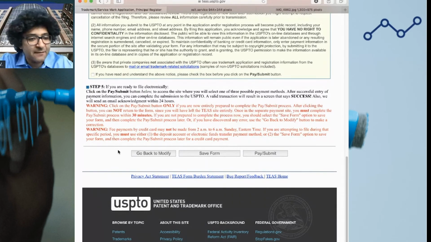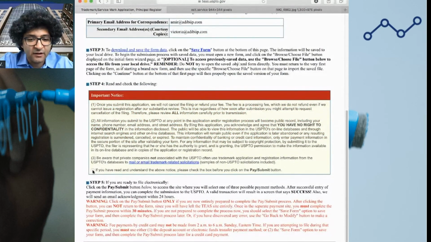Now, the very last thing I'm going to say is you have to check this box here. This checkbox points out a couple important things. One is that you will not get any refunds. So if your logo that you uploaded was actually incorrect, too bad. There's no way to fix it. You're going to have to submit a whole new application and pay a whole new filing fee. So just keep that in mind. There are no refunds. So 275 isn't chump change, so be careful.